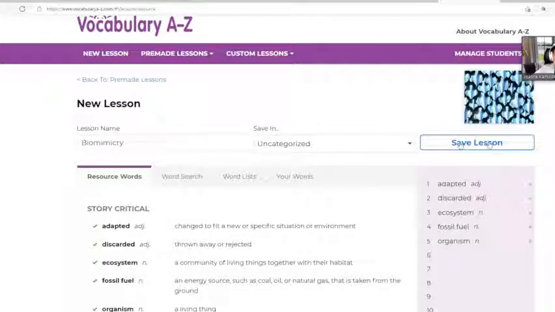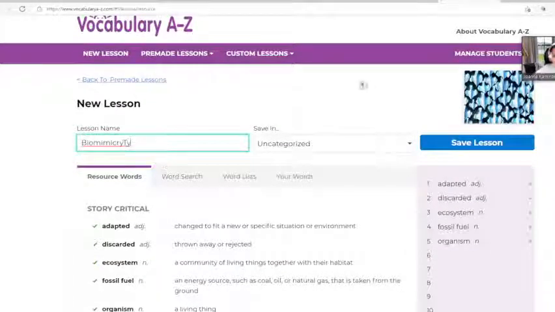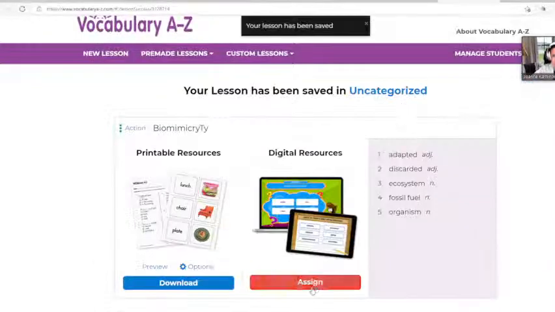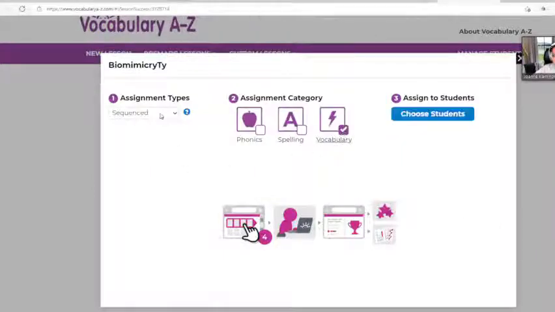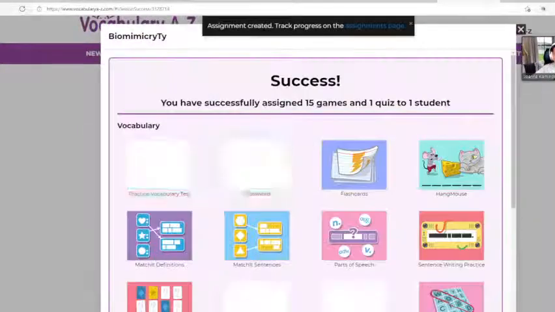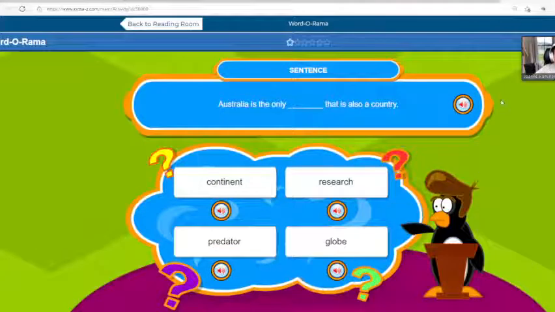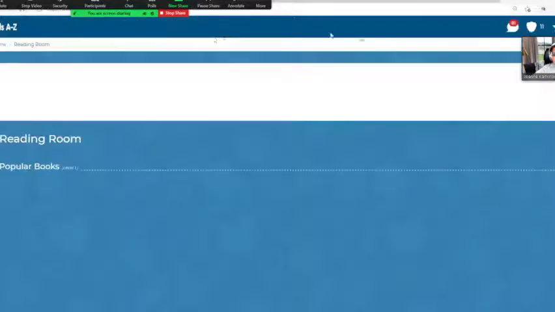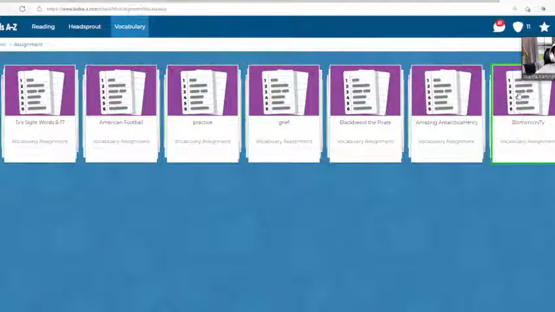So I'm just going to click here, save to lesson. It says the lesson already exists. So I'm just going to add Ty's name on there, save lesson, assign. I'm going to put this in Ty's account just so that you can see what that looks like. And we're going to select students, Ty, assign. And I'm going to click done. I'm going to click here and I'm going to come on back. If I go to vocabulary assignment, you can see that this is already added in onto the student side.